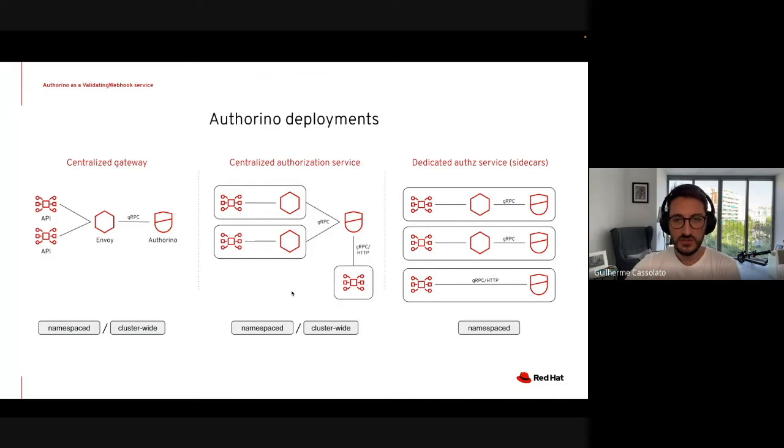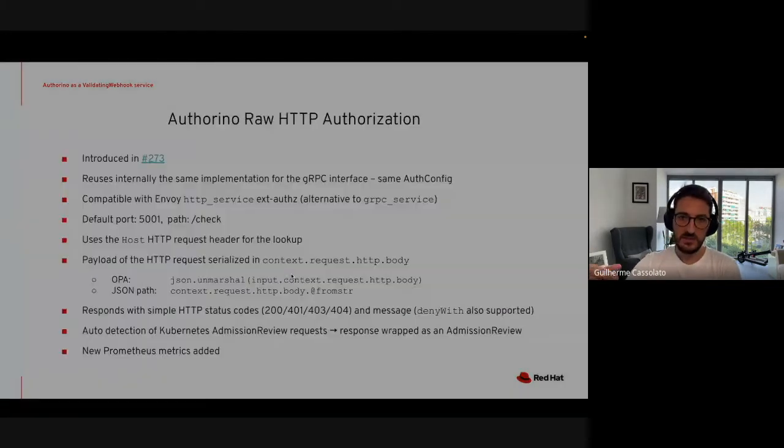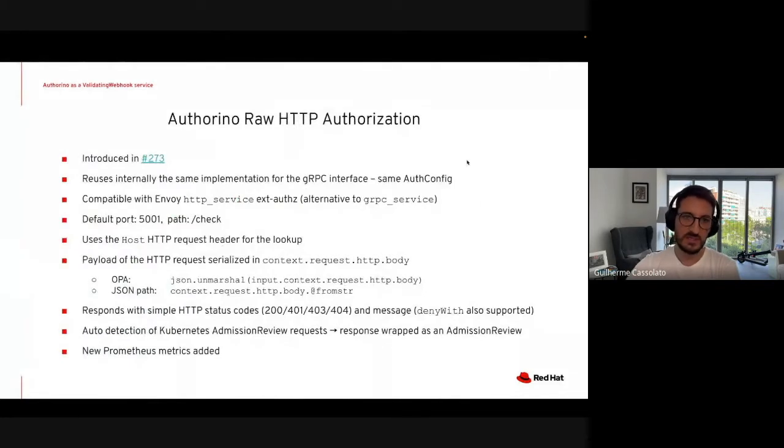What is new that we introduced in this latest sprint is an alternative regarding the protocol, a different way to establish the connection between the client and the Authorino authorization server, right? And this new interface, we've been calling it the Authorino raw HTTP authorization. It's an alternative to the gRPC default one. It's been introduced in this pull request here, 273. Internally, it reuses basically the same implementation that we have for the gRPC interface, which basically translates to you can use the same AuthConfigs in both of them. There's no difference. It's only the interface, the way to establish the connection.